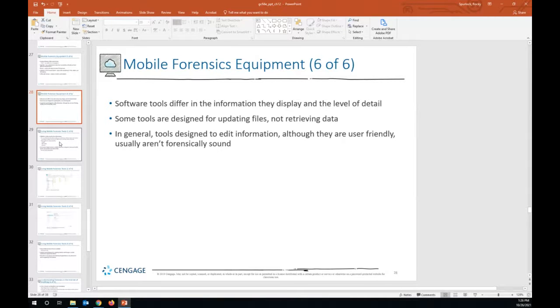Now, every program is going to have some kind of shortcoming, or it may not do every task that you are looking for. So you want to make sure that whatever tool you use, you document each step that you take during the investigation.